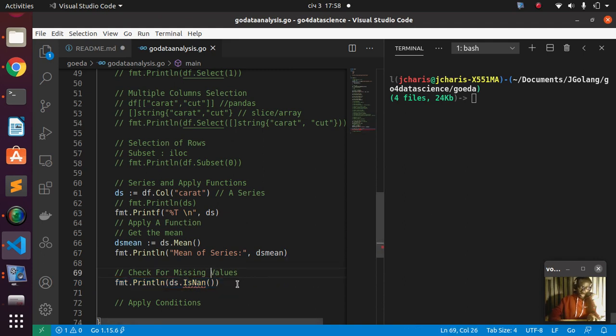So let's save it and let's try it out. It's going to print a lot of true and false values to tell you how many of them are missing values and how many of them are not missing values. So that is how to check for missing values, right? Using IsNaN. You can actually count them using maybe the length or any other format.